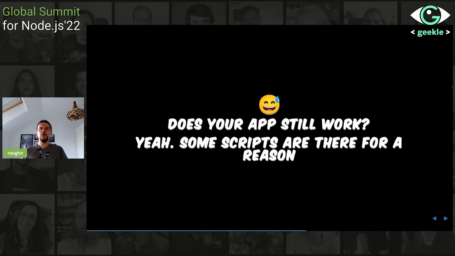Post-install scripts don't exist just for the malicious people. There's a lot of regular usage that packages make of those scripts. So some of them are really necessary.